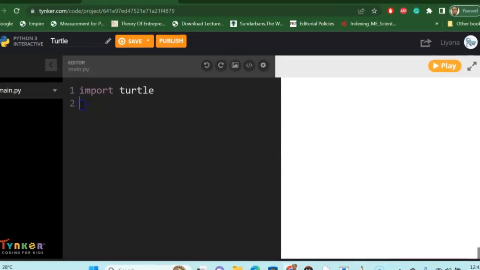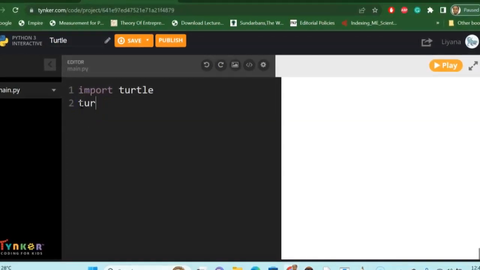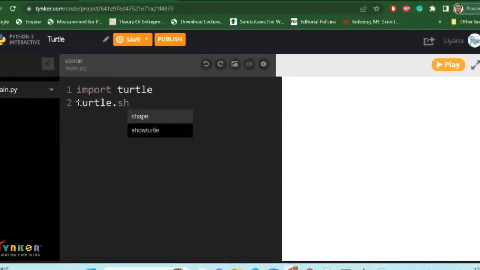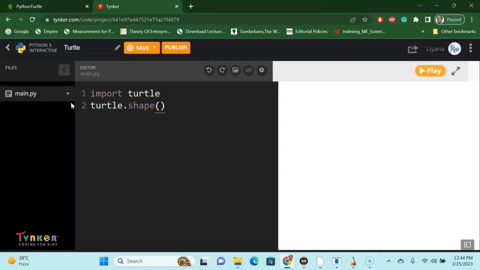It's already imported. Now if I write turtle dot shape, I would like to see a turtle-like object here. If I press play, you will see a turtle coming up over here. So anything that you imported, which is turtle, and then whatever you want, for instance shape, you just have to say dot shape, and then you put the input, which is turtle.